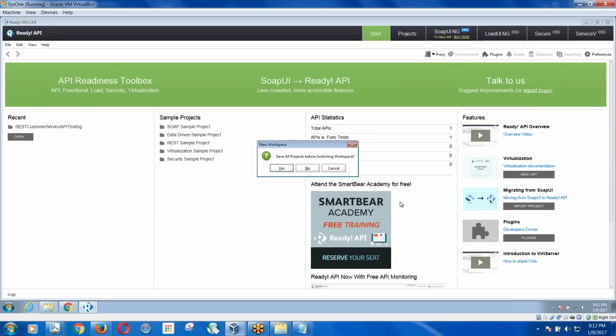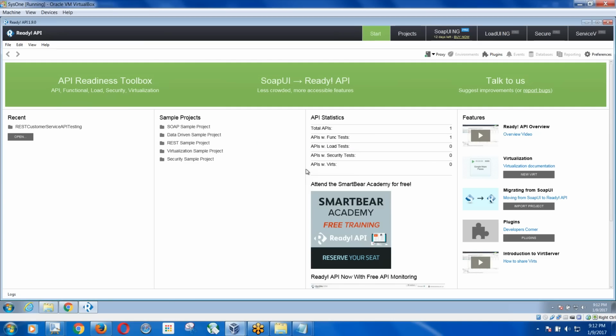So I save that. It says, hey, if you have any other projects, do you want to save all those projects before switching? Just say no. And basically what it is going to do now is create that workspace behind the scenes.